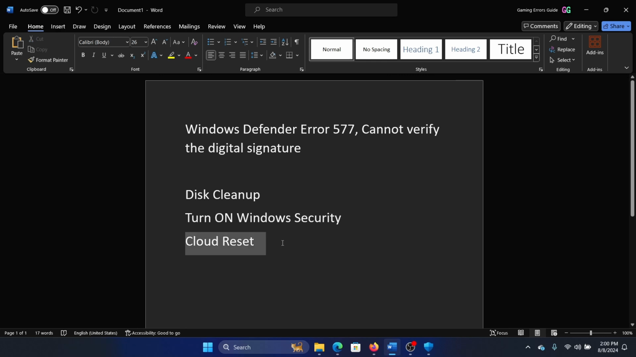And lastly, you need to perform a cloud reset on your system, but you need to back up your data first, because if you don't back up your data, you will lose that data.